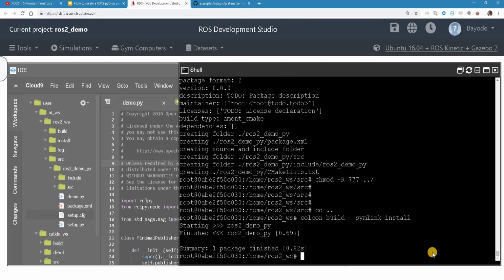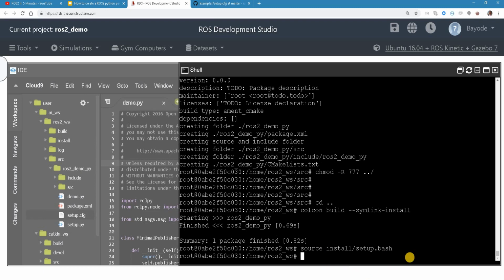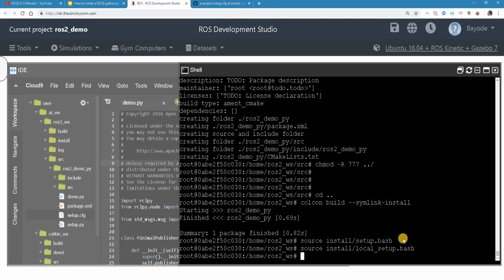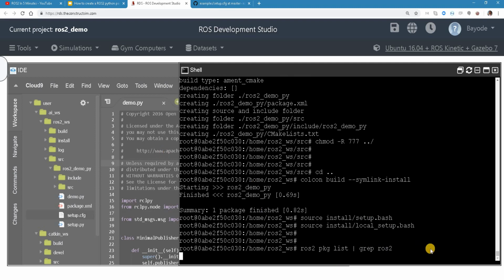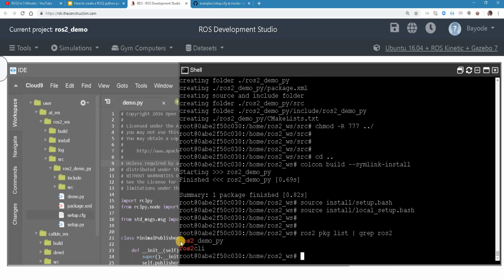So we are done, and now we need to source the workspace. Source install setup.bash. We also source local setup, and then one final thing to be sure that our package has been created. Let's do ros2 package list, grep ros2, because the name of our package is ros2_demo. So let's see. So we can see that our package has actually been recognized.